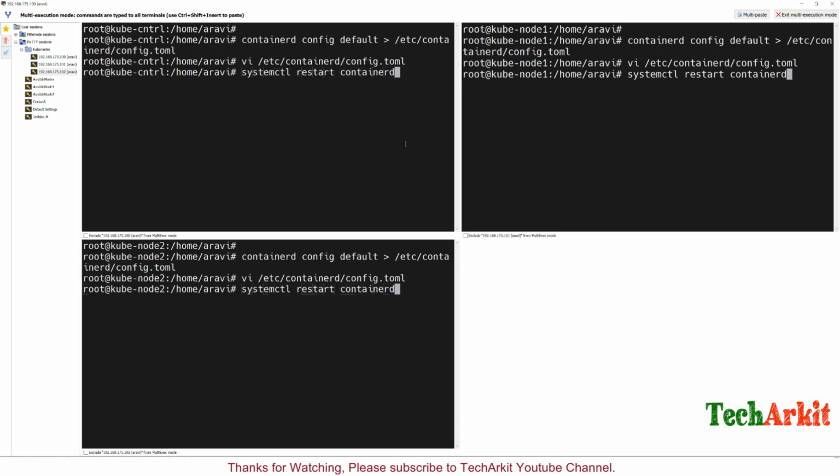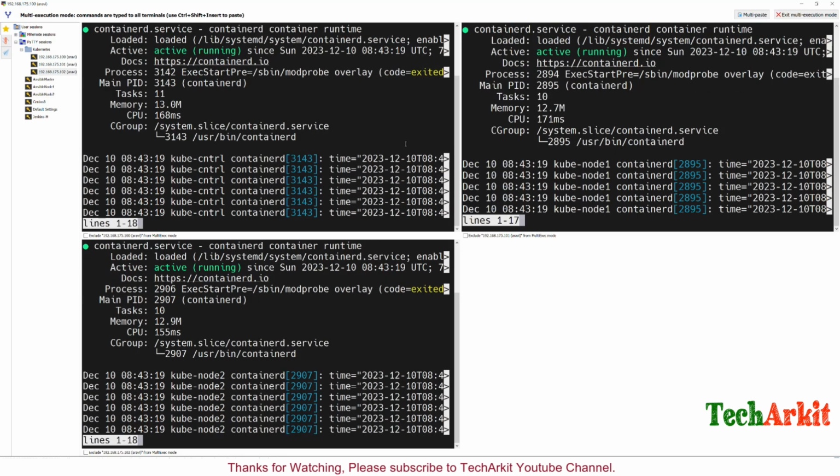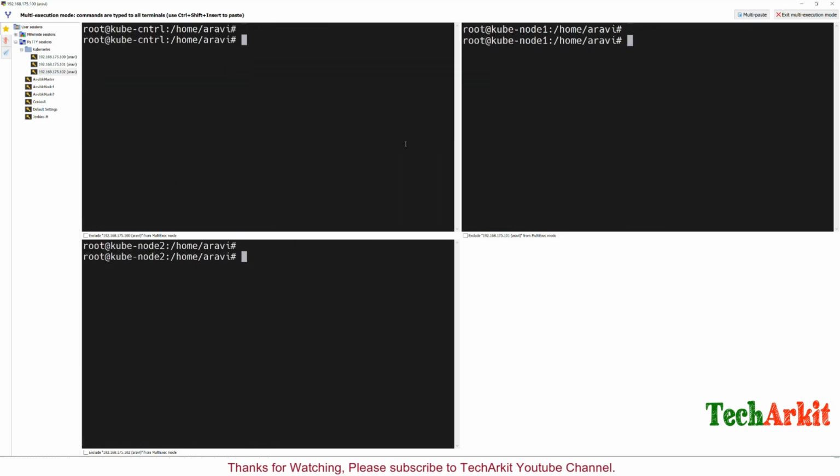This is the service. We have to check the status. Just verify that containerd does not have any errors. So it looks good. Now let's clear the screen. Now we have run the containerd configuration over there, and we were able to do that perfectly. All right. Ensure that the components are running on all the nodes, right?